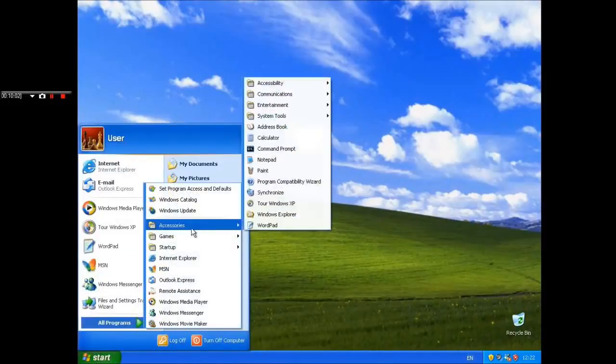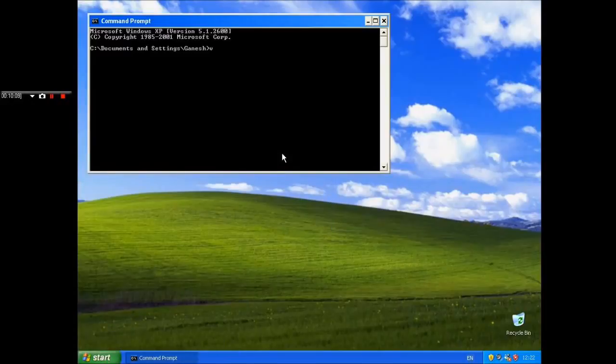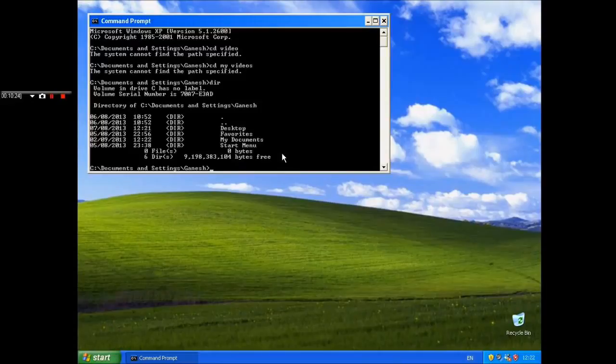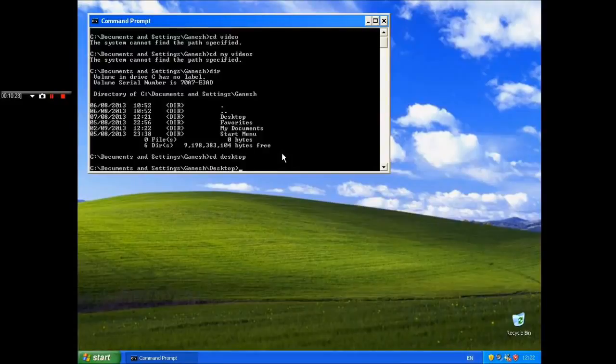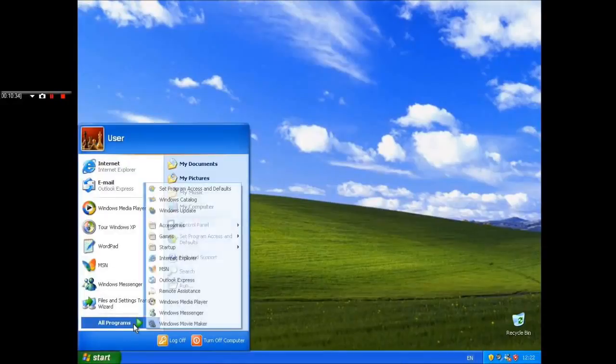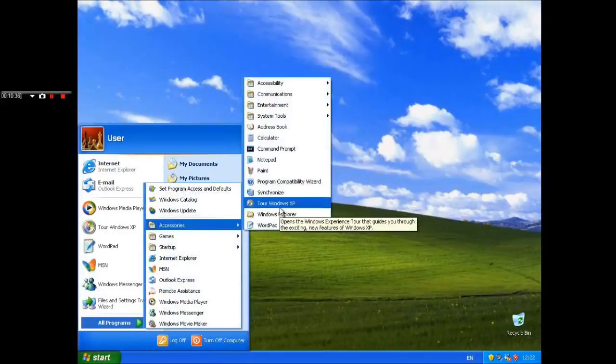Let's have a look. Sorry if this is laggy, it's because I'm recording. Let's see. You have command prompt. Now you might think this is for the advanced user, but it is pretty good. You can do stuff much faster. CD desktop. You can do basic stuff really fast. I think this is a good application. Now let's have a look at a few more accessories.